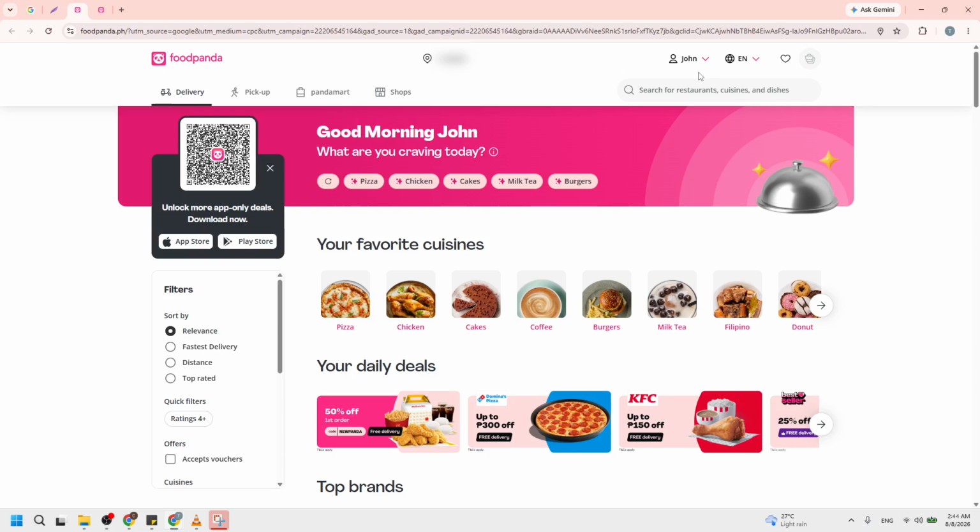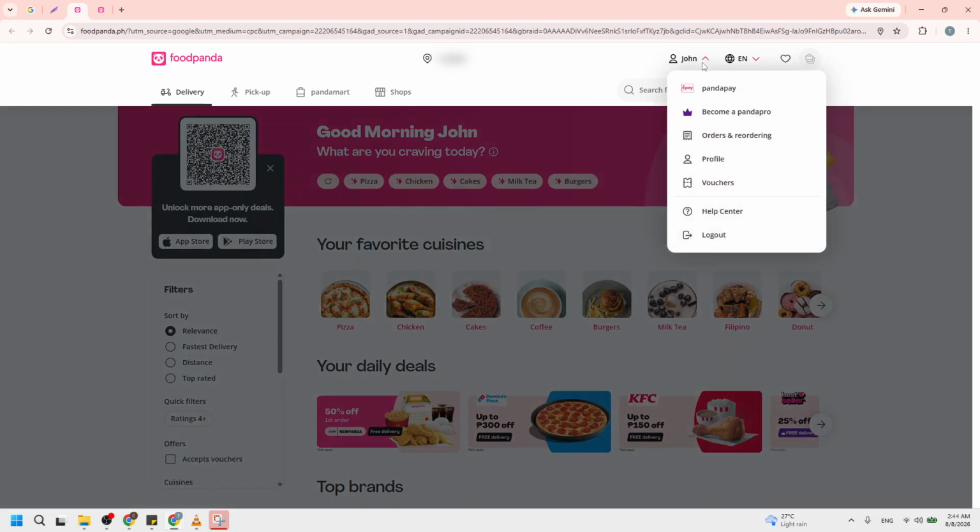After you are logged in, tap on your name or view profile right at the top of the menu. On many accounts, your name appears in the upper corner, and when you click it, you get a small drop-down menu. In that menu, you should see View Profile.